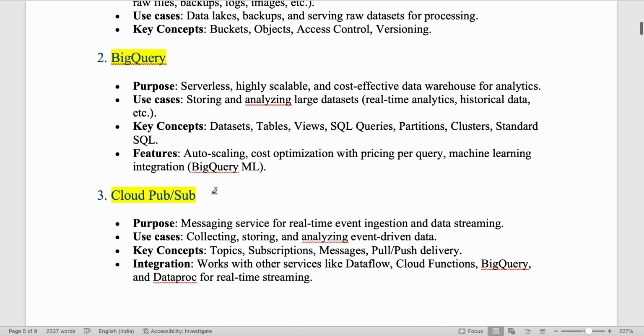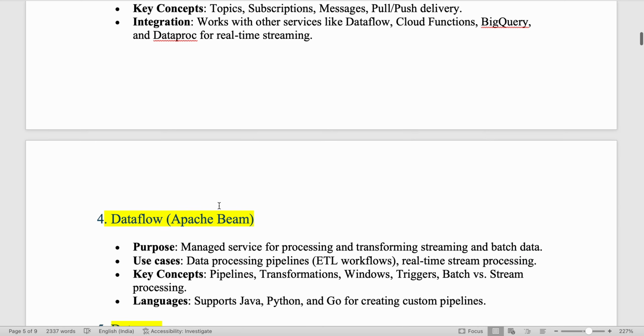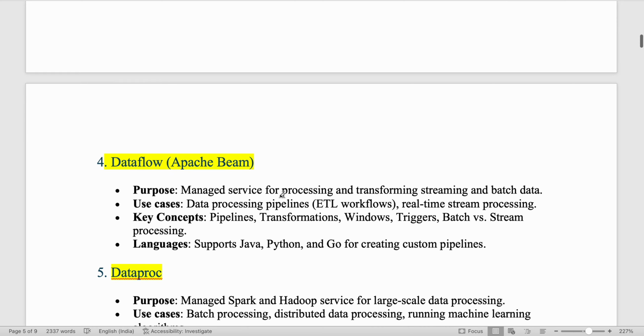Then the third component we should know is Cloud Pub/Sub. Pub/Sub is basically a messaging service. It's like the producer and consumer we have with Kafka; similarly we have Cloud Pub/Sub. Then another component is Dataflow. Dataflow is based on Apache Beam, a managed service for processing and transforming streaming and batch data. So Dataflow is for batch data as well as streaming data.